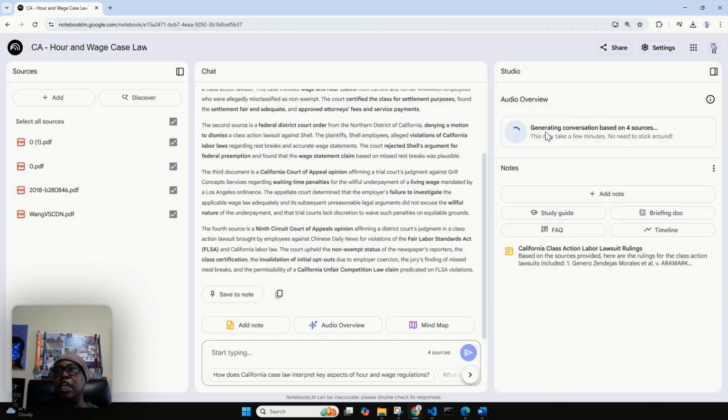You see, it says generating conversation based on four sources, and the four sources are the ones that are over here. Okay, this may take a few minutes, no need to stick around. We're going to stick around since this is a video. Hopefully, as I mention other things and go over other things, that'll give it time to go ahead and give an audio overview. So let's go back over here and let's look at Mind Map. I'm going to click on Mind Map.